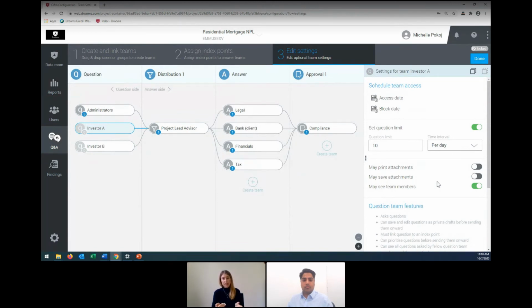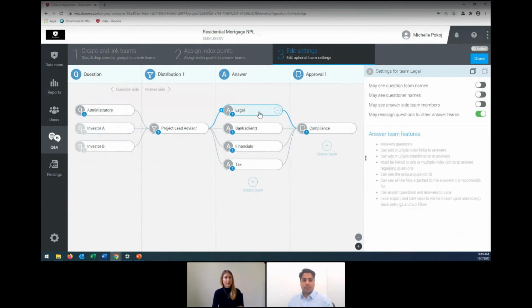Very helpful. Other than that, the answer teams can also link to already existing index points in case the document is already available in the data room. If I now just click, for example, on our legal team, I can also allow the teams to reassign questions between each other. So that's very helpful if, for example, the legal team doesn't know the answer, the team can simply hand over the question to, for example, the tax team, and they will then be in charge.